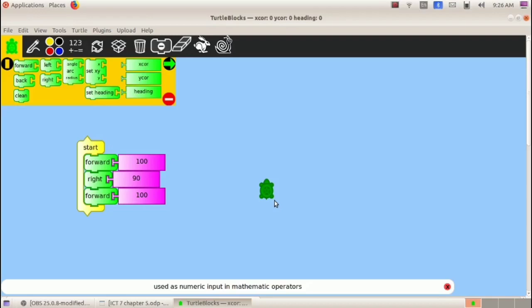So how to draw a square? Now consider these instructions, that is move forward 100 steps, that is the turtle will move forward 100 steps, then it will turn 90 degrees to the right side, again move forward 100 steps, then we'll get two lines.